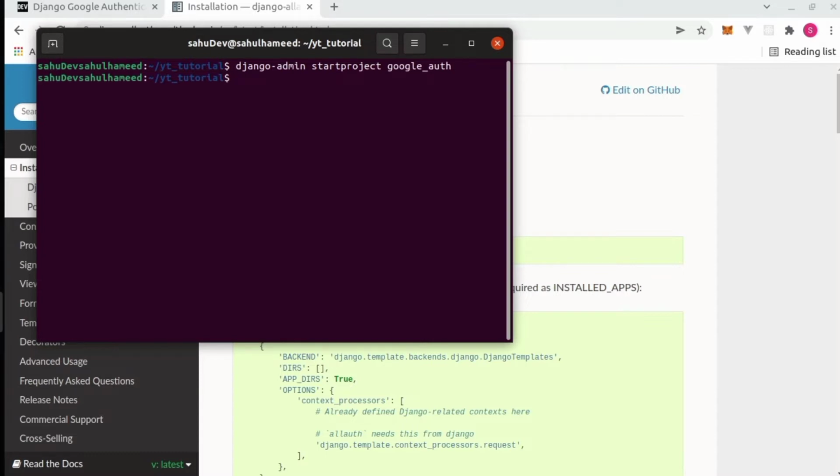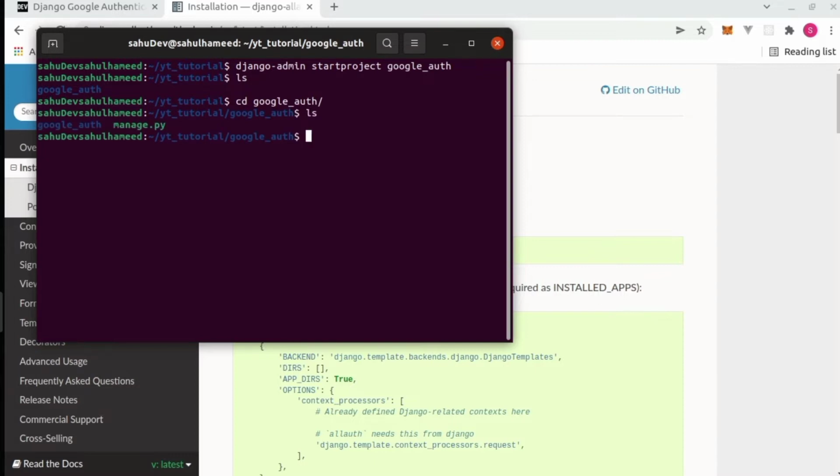Okay, let's say ls, we have to get our GoogleAuth. Let me get into GoogleAuth. Okay, let's say once again ls. Here you can see guys, we have our project and our manage.py. Okay, before moving further, let me create a virtual environment for this project.